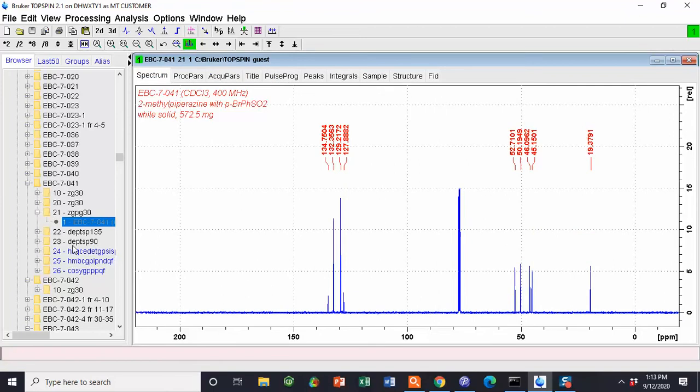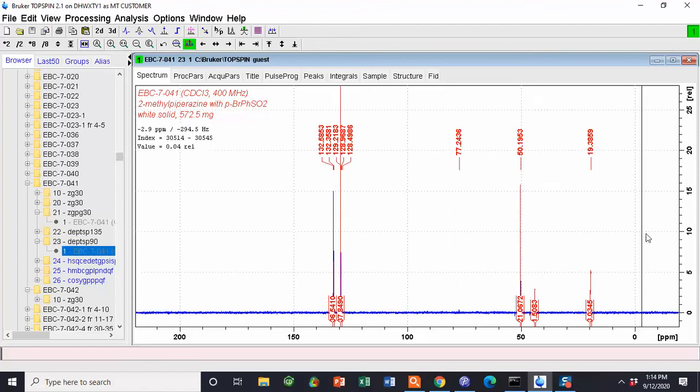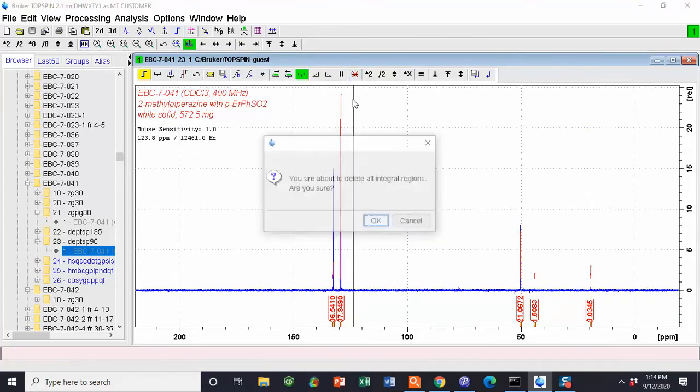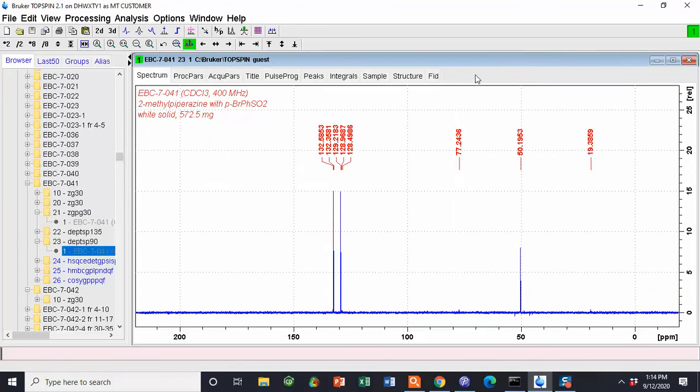So this is DEPT SP 90, and it'll end in the number 3. Double click, and you can see again it has tried to integrate and peak pick incorrectly. So we integrate, select all, delete all, OK, save. So here you can once again see that it has tried to pick even these really tiny peaks. No.